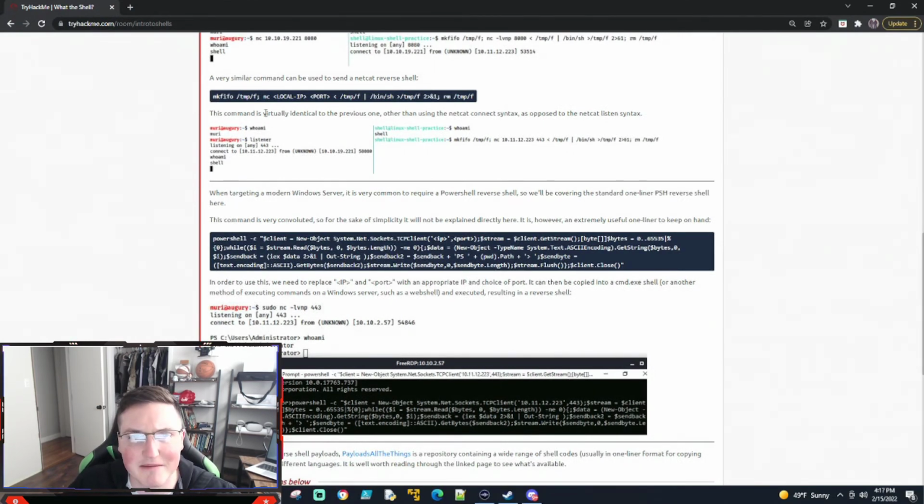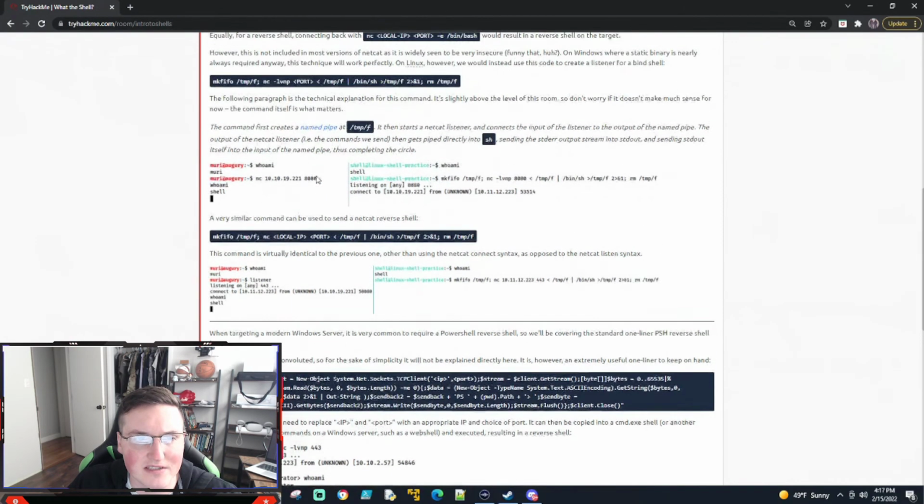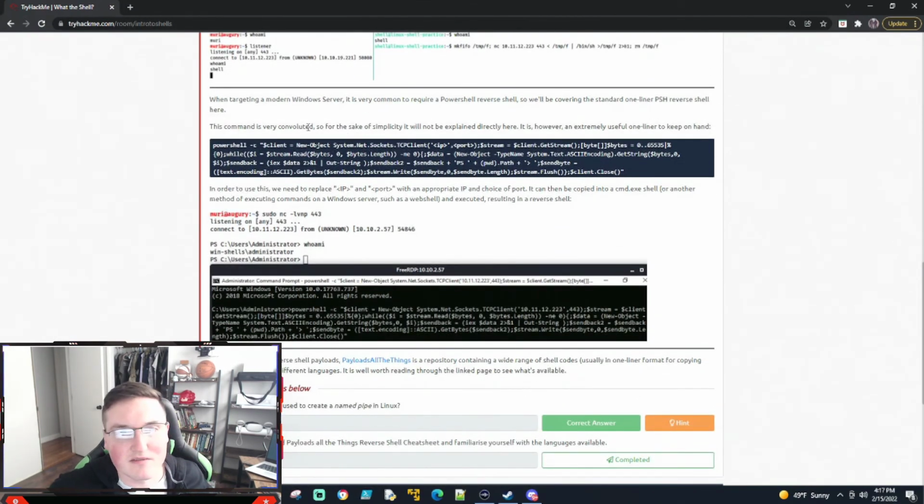This here is the exact same command. The only difference is they got rid of, you can see, the Netcat listener, and they added just the Netcat with no syntax, which is the connection. So it's the exact same thing, except one is a bind shell, one's a reverse shell. All right, so now, this video is going way too long.